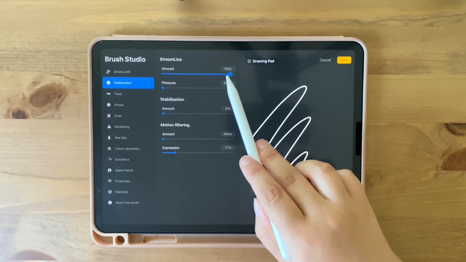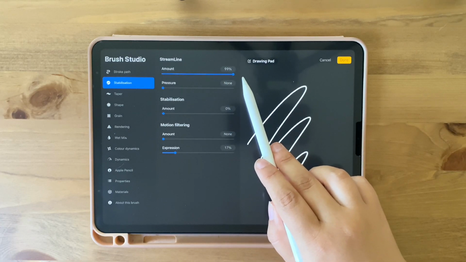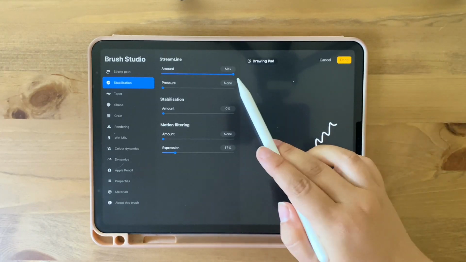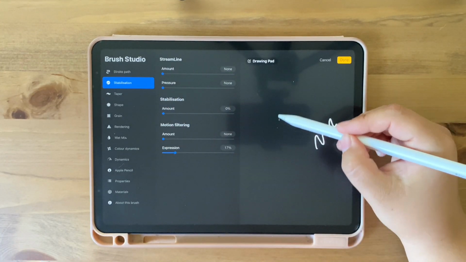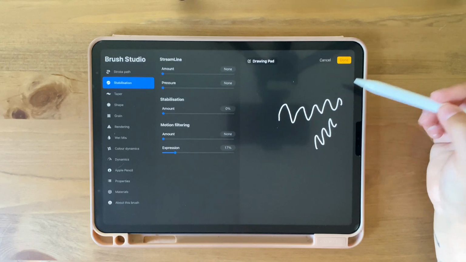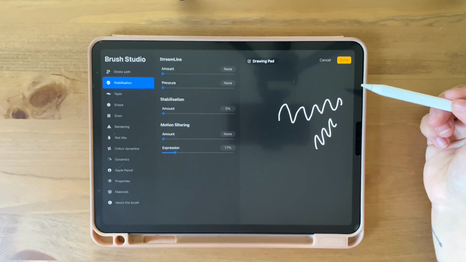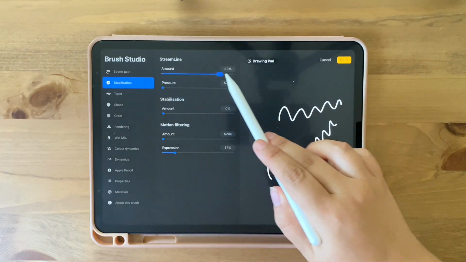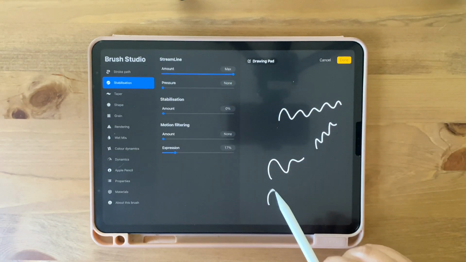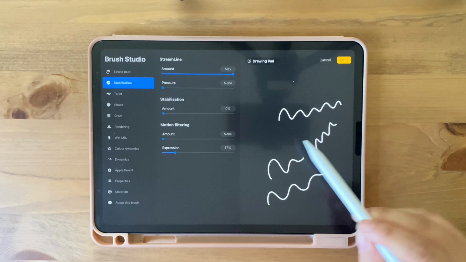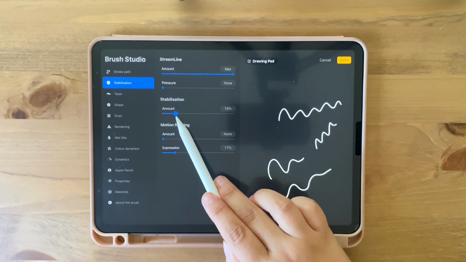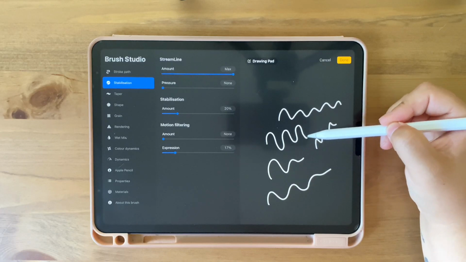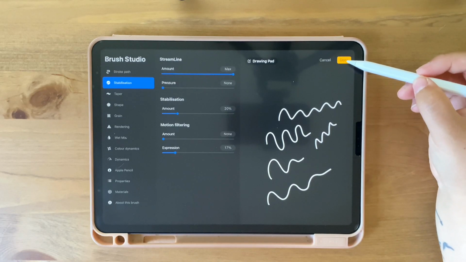To do that, tap the brush and the Brush Studio will open. We are creating drops, so we want our brush to be quite smooth. If the streamline amount is too low, the drops will be a bit shaky, and we don't want that. So make sure the streamline amount is between 80 and 100%. And adjust the stabilization a little bit too until you are happy with the lines. 20% looks good to me. So now we can tap done and select our color palette.